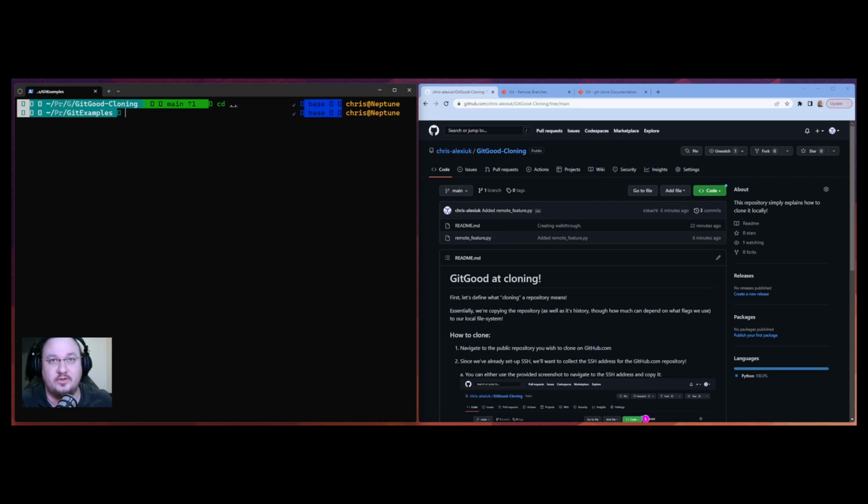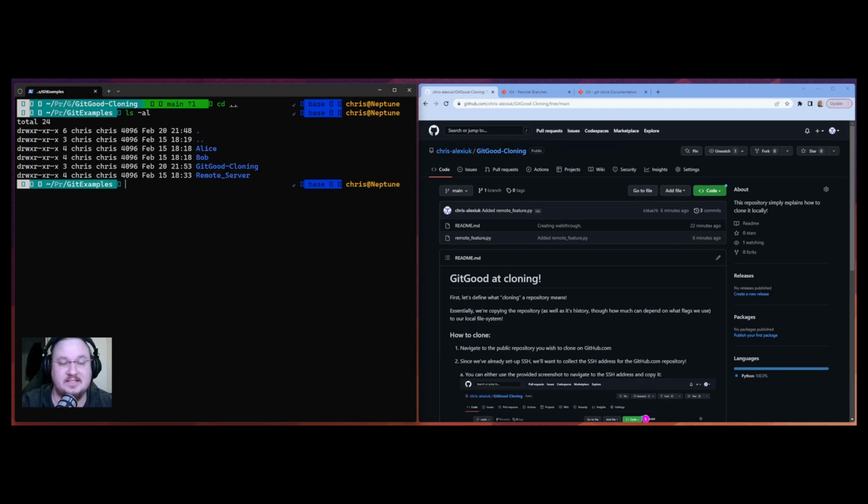Okay, so one of the things I wanted to show you really quickly is that we don't have to clone into the directory that we're sitting in. So in Unix systems, the directory we are currently in is called the present working directory, or PWD. If we use the command pwd, it will tell us exactly what that directory is.